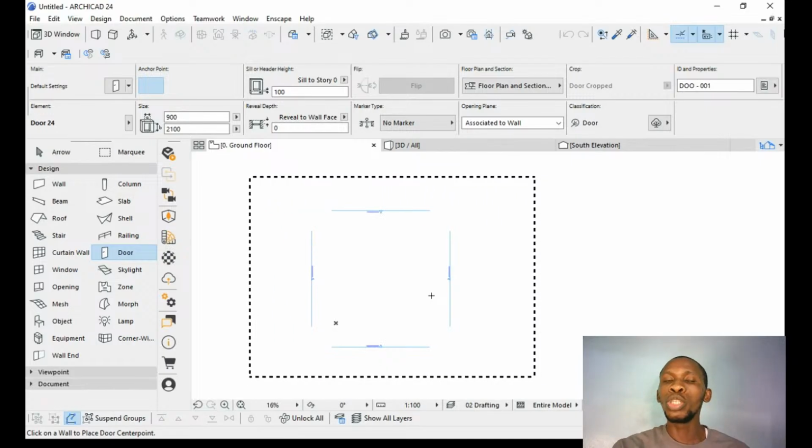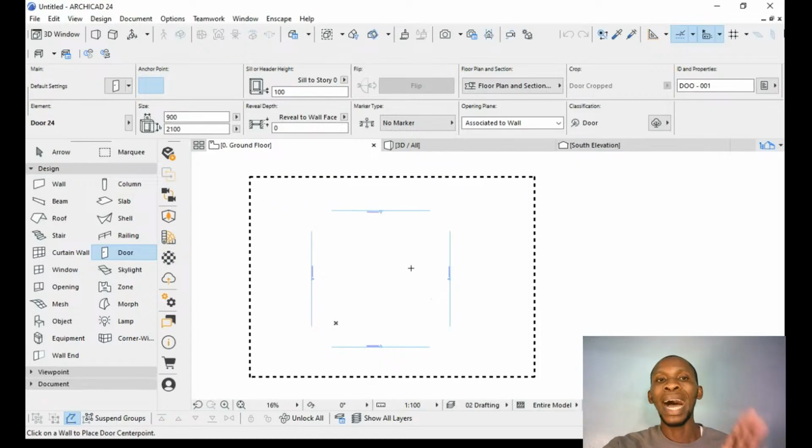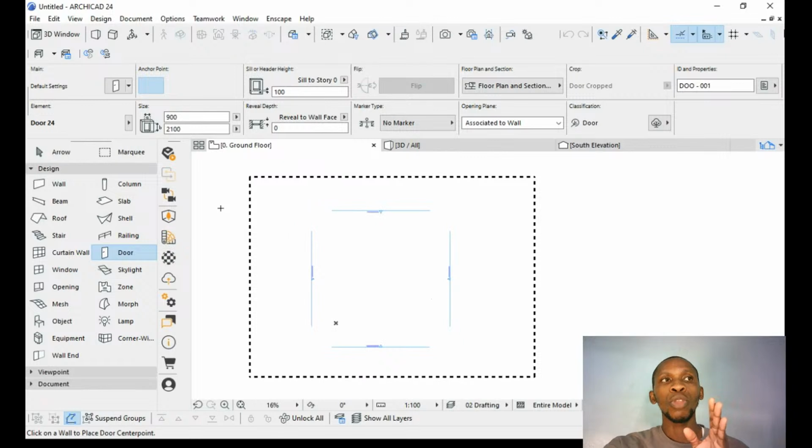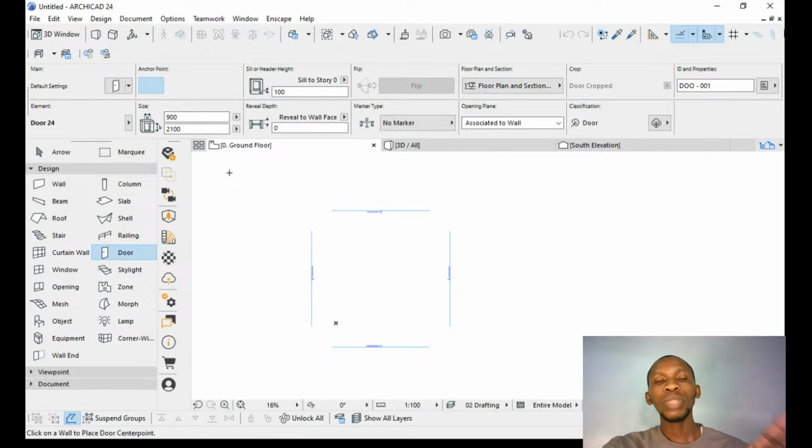So the arrow tool is to select either one item or everything, but the marquee tool is to select by tools. When you want to exit, you can press Escape on your keyboard, or just click outside to exit the marquee tool. So now that is it.